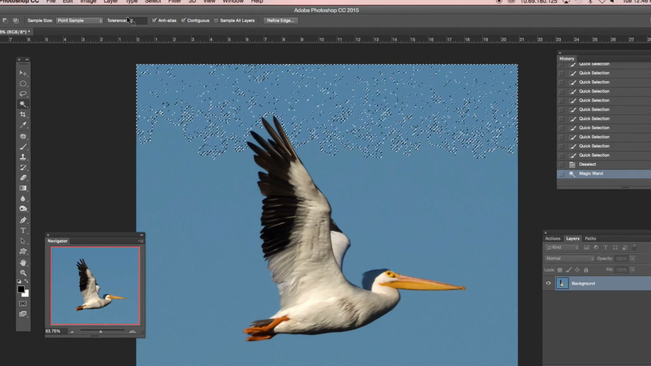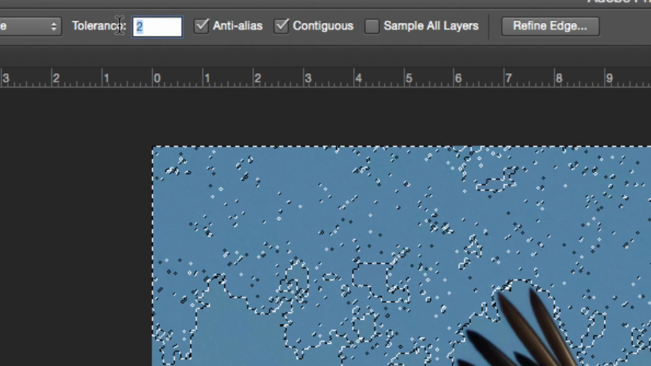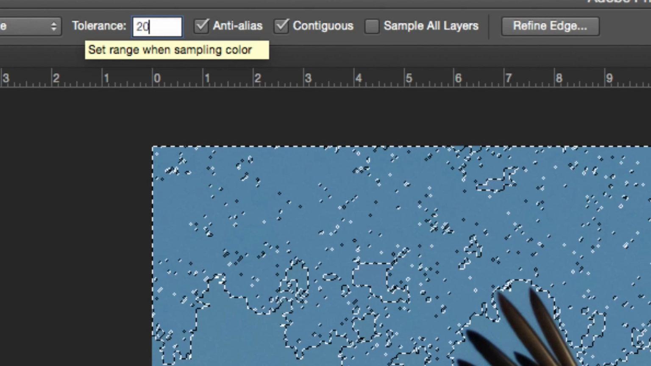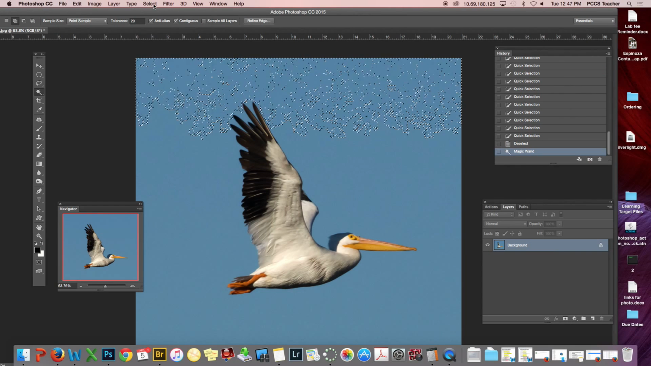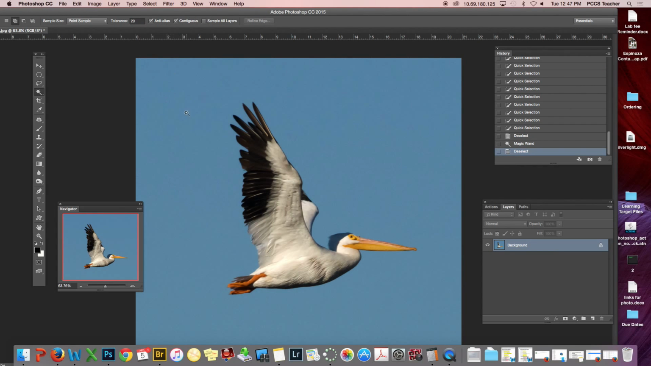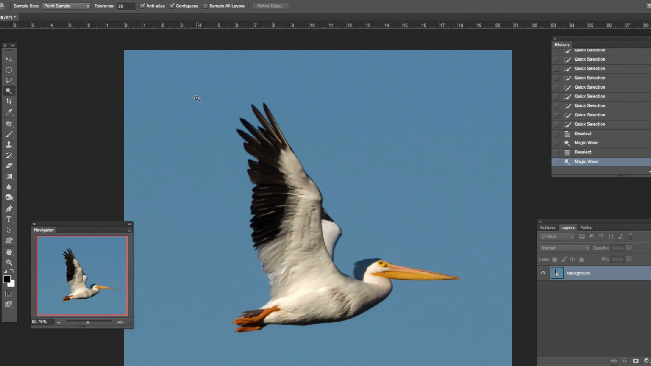Now, that tells me my tolerance wasn't high enough. Let's bring it up to 20. The higher the tolerance, the more colors it's going to select. Deselect, go to Select, Deselect. Now when I click in a blue area, it selected whatever shade of blue I clicked on, and then 20 other shades of blue that are similar but not the same. So hopefully you can kind of see what tolerance does.